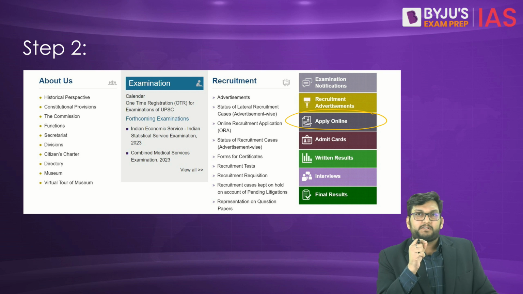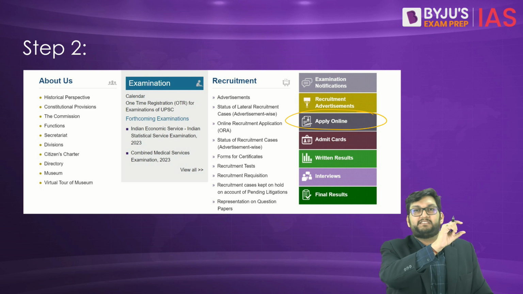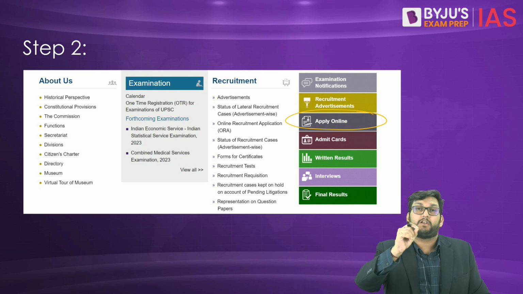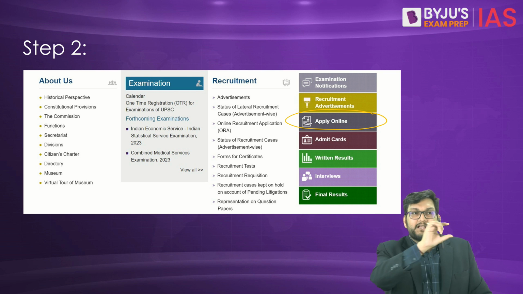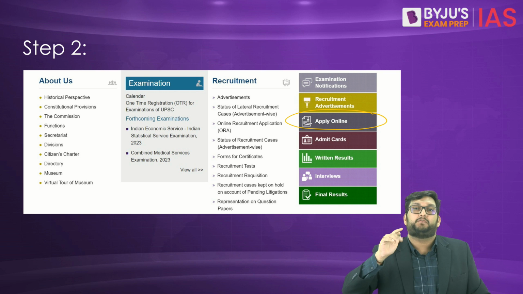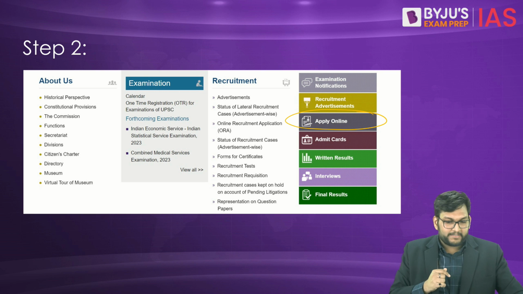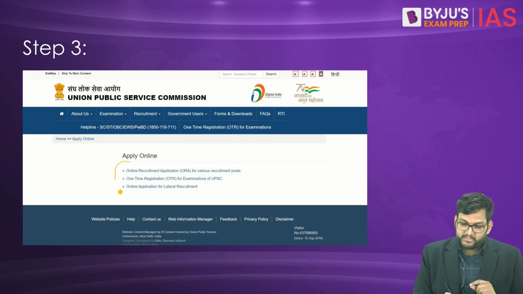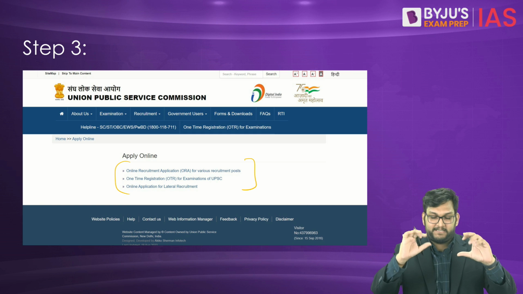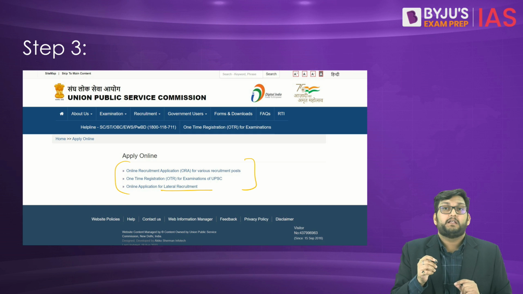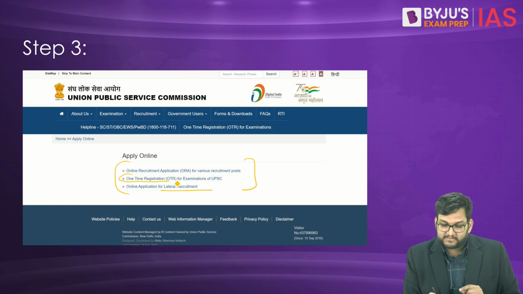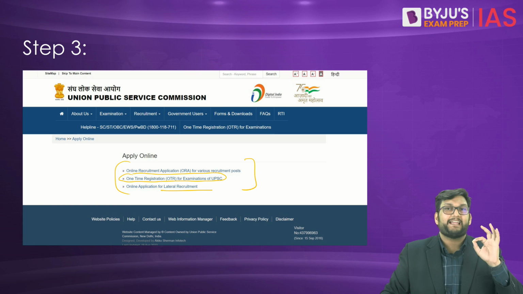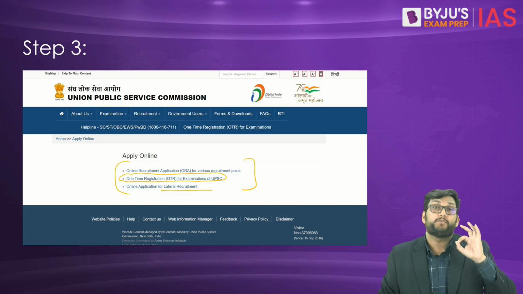Previously, what used to happen was that as soon as you clicked apply online, you were taken to a screen on which the CSE UPSC online application was. So you had the application form in front of you, you just had to click it. However, this time it is showing a different screen in which there's the concept of lateral recruitment, but you have to choose this, which is one-time registration for examination of UPSC.